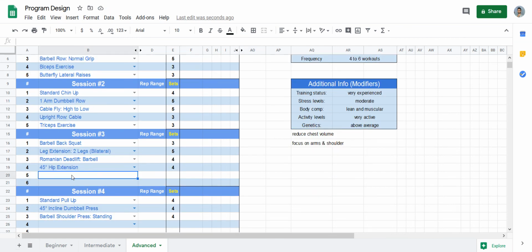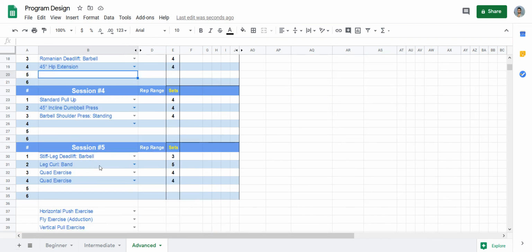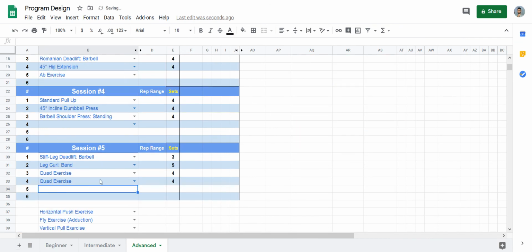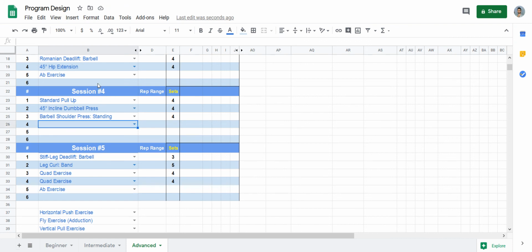And here, could you add some isolation work? Well, let's add some abs in there. You know what? Why not? Bam and bam. You can add calves as well, depending on how you want to structure things. But I just wanted to add the calves here in session 4.